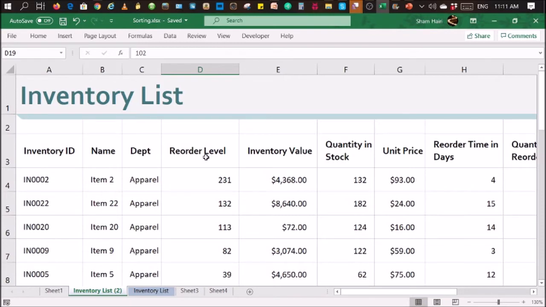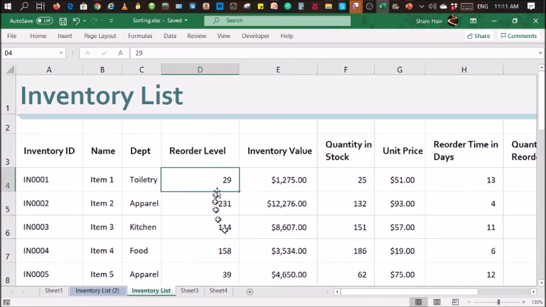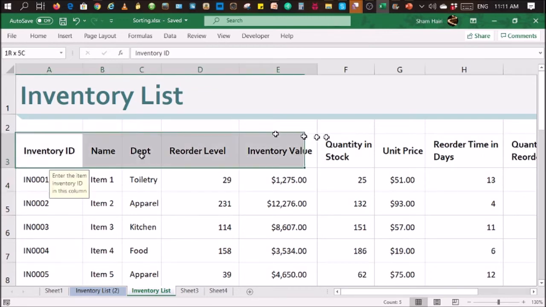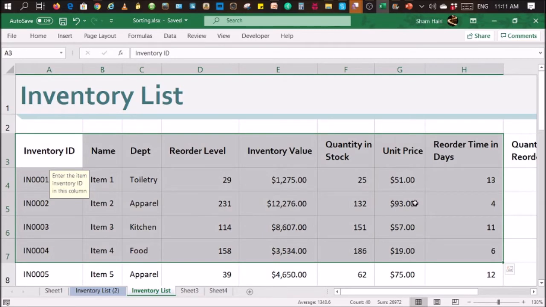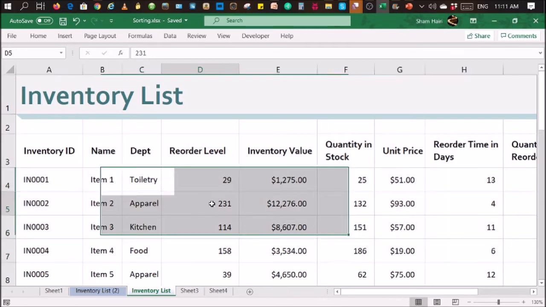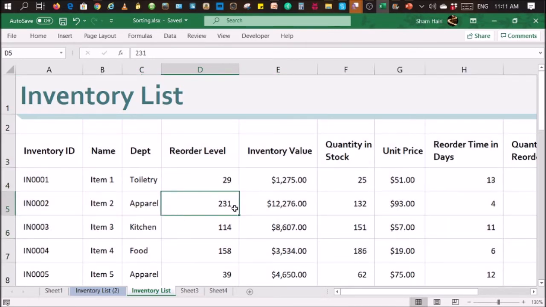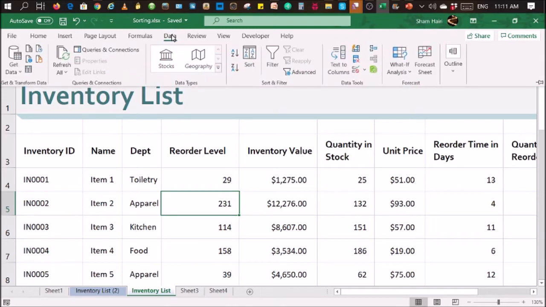So how do you do this? Let's take a look. So this is the same table except that there is no sorting done on this table yet. So I want to sort by department and subsort by reorder level. To do that, I can select the whole table. But if your table is contiguous, then you can just click inside the table. Just place the selection inside the table. Click on data. So step number 2 is to click on data. Step number 3, click on the sort button or the sort command.